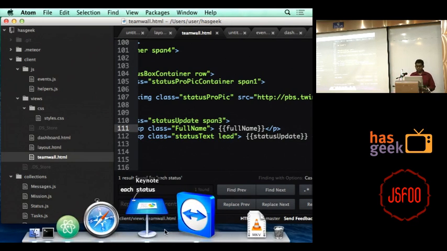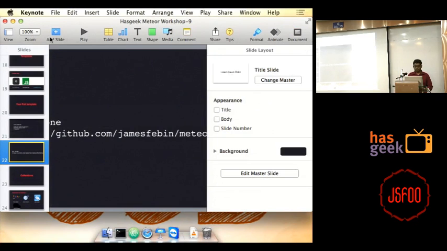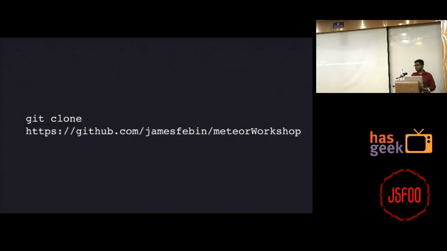So right now you can go and clone back my repository. Have you cloned it? Clone it so that you can continue.